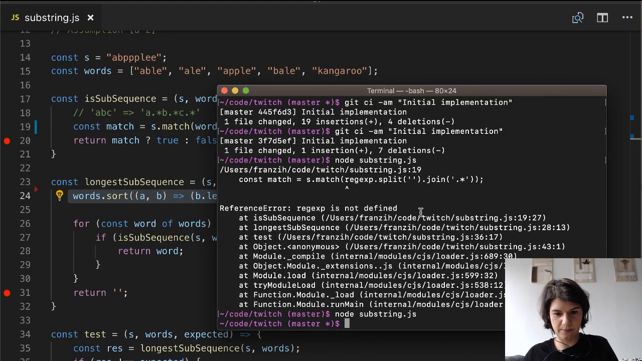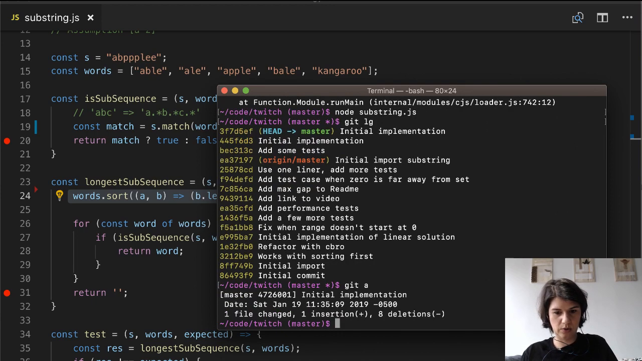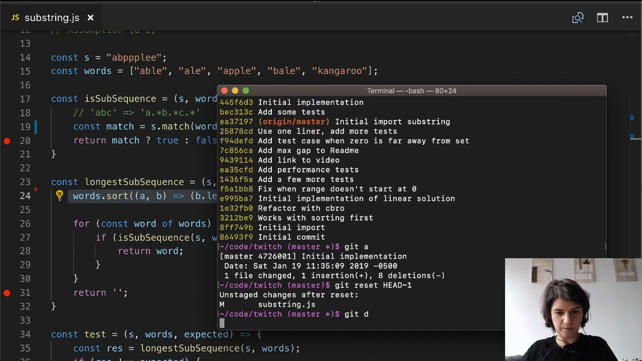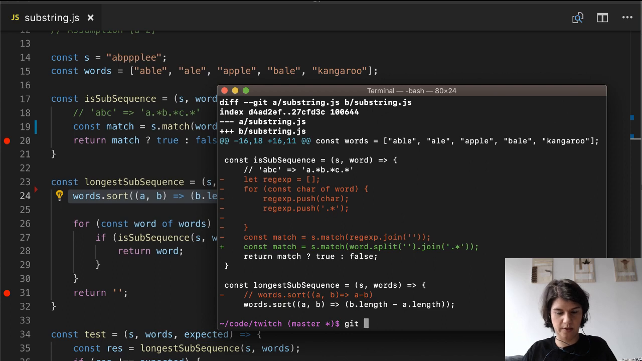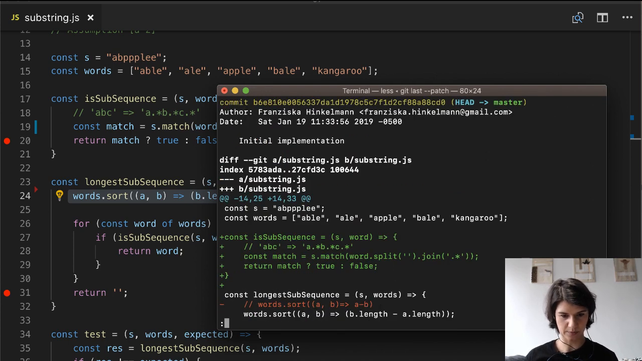Yeah, I committed twice. I didn't pay attention. So if we do git log, I have this initial implementation twice. So let's add the changes to the last one and then git reset HEAD. That should get me back to this last commit. And I have my changes here so we can push them onto that last change. So if we do git last dash patch, it's all of the last changes but in one commit.